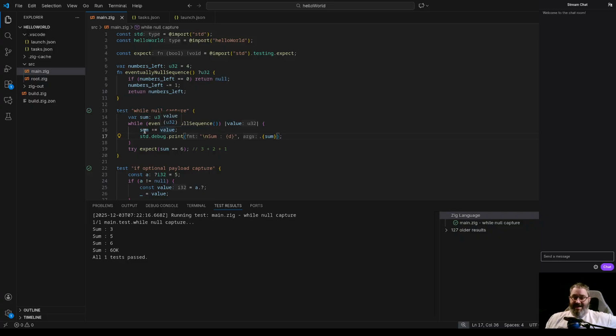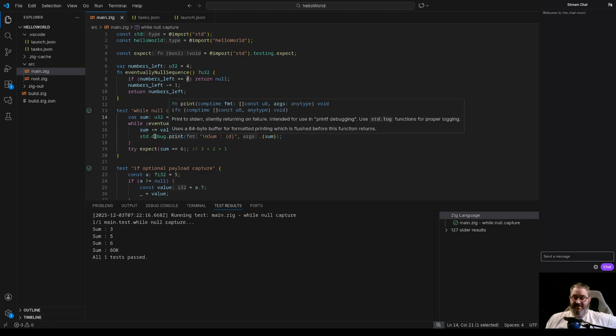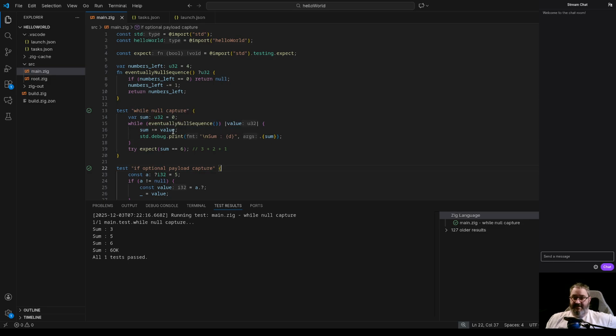We add the value. Sum starts out by being 0. So it's not actually the sum, that is interesting. It's actually the value. Oh, oops. There it is. Yeah, 3, 2, 1, 0.